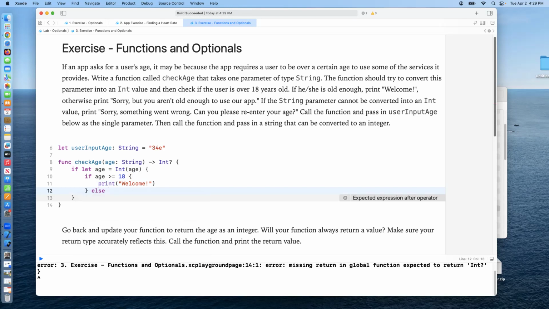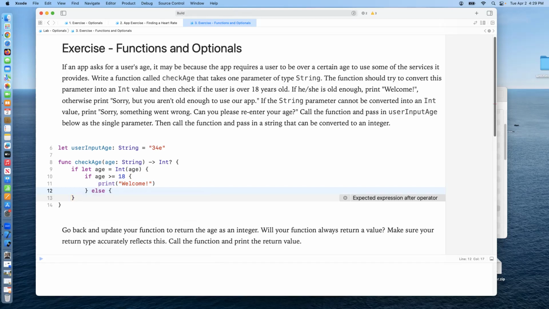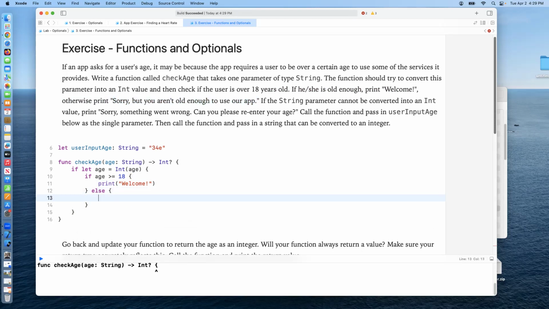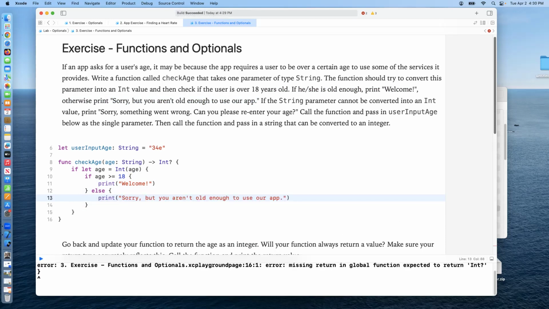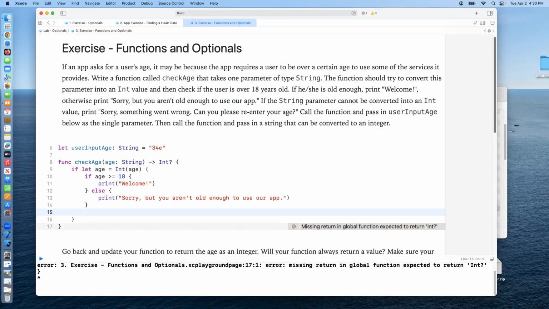Else, we're given the text here, so we can just copy it. You don't want kids using the app, they might actually get fit or something. Forbid. And then when that's complete, in the true part of the if let, we will return the age, right? Because we were able to convert it. And then whether they're of age or not, we can proceed.